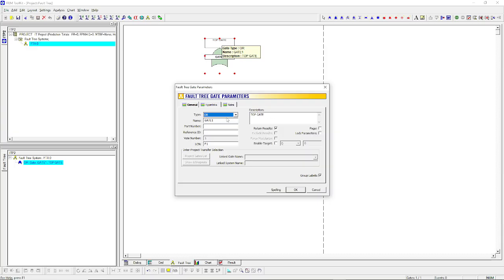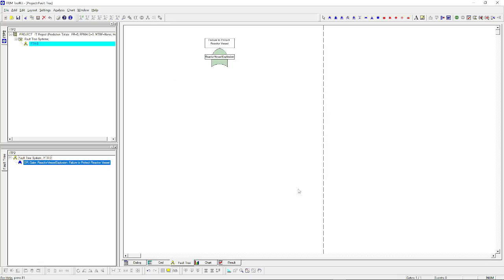We can modify the default top gate by changing its name to reactor vessel explosion and its description to failure to protect against reactor vessel. While the specific type of gate you choose will depend on the logic of your analysis, we will leave this as the default OR gate for now. Once you click OK, your changes are applied and saved within the project file. We are now fully prepared to use the fault tree module to analyze the reactor vessel example in the next section. That concludes our introduction to the Item Toolkit interface.